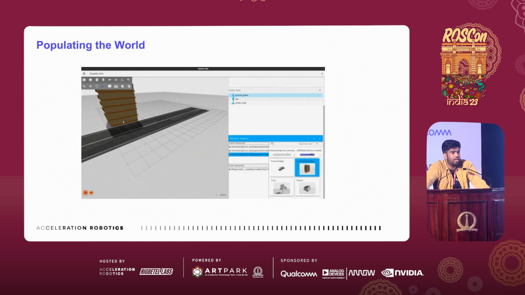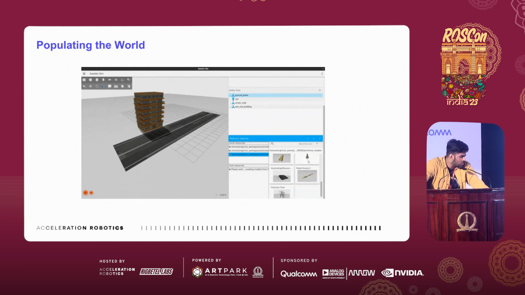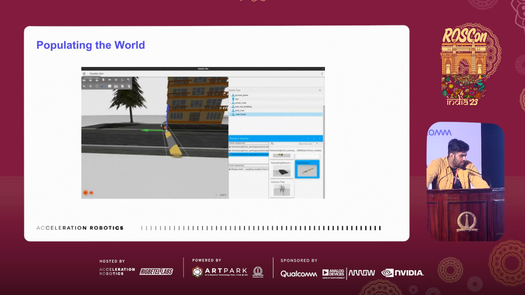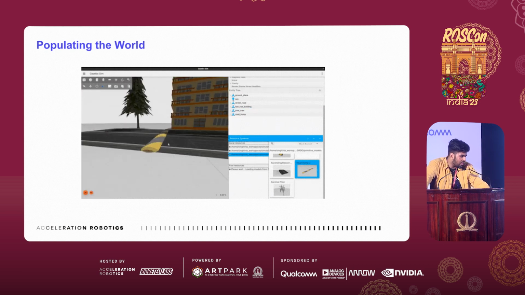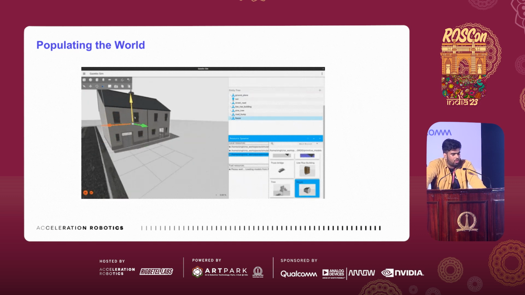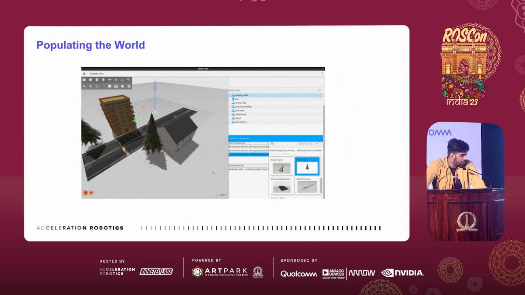I guess every one of you might have visited it sometime or the other. You can dynamically add models from the whole repository to your world from the simulation, and you can create lots and lots of simulations just by putting these in.